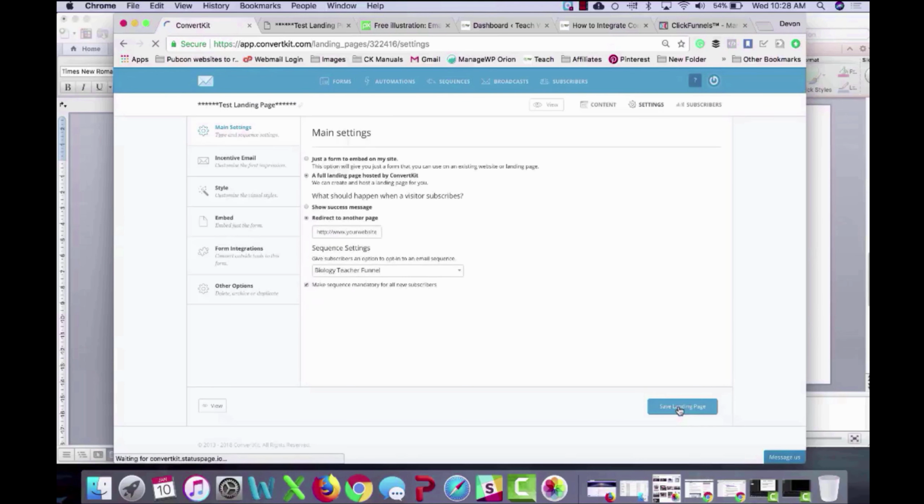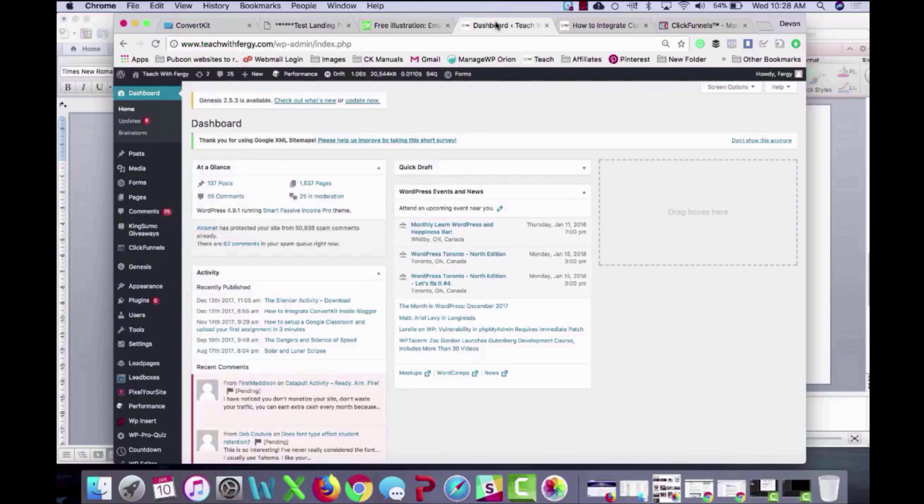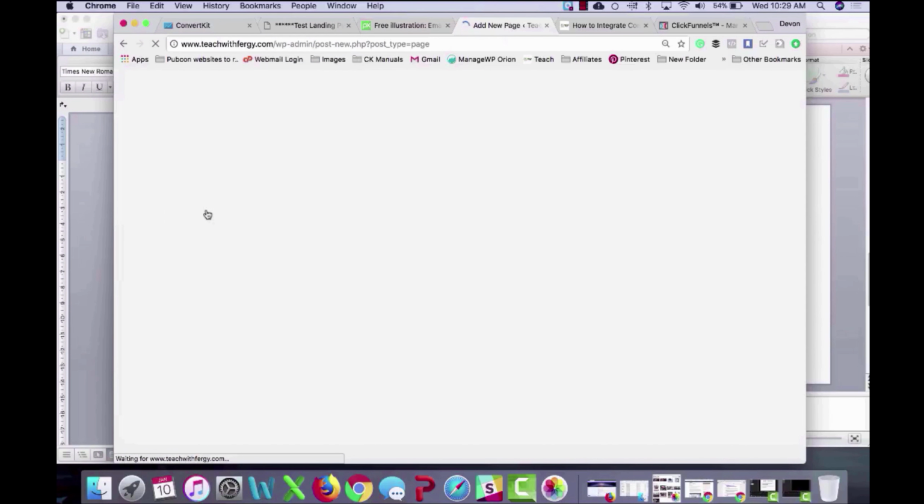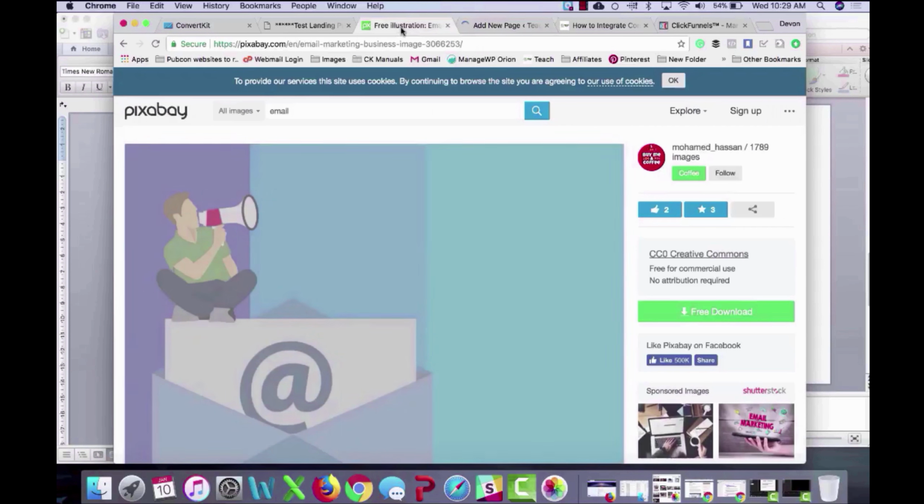Okay, so we're done. So what I'm going to do now is I'm going to go over to my dashboard. This is my WordPress. So I use WordPress to do all these things. And once you've downloaded the free ConvertKit plugin, it makes it really, really easy. So if I go to a new page, eventually when it loads, while it's loading, I'll show you this. This is where I got my image from. It's pixabay.com. I love it.